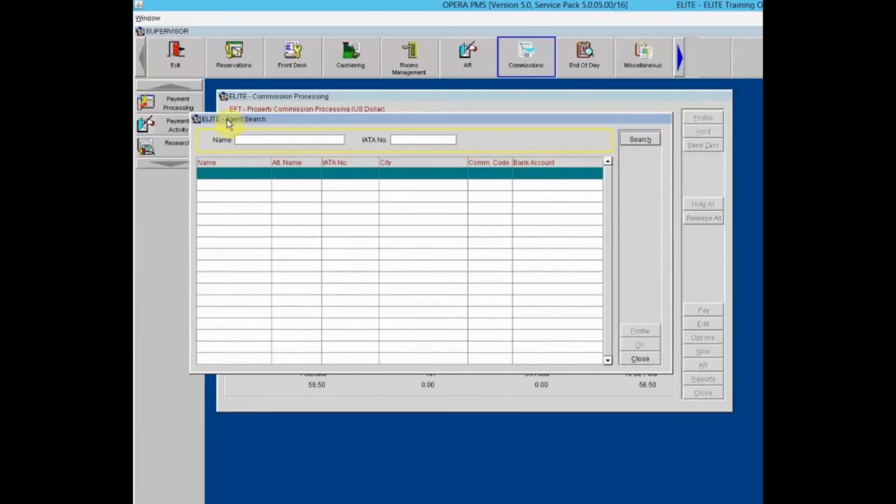So once we search for the travel agent, the travel agent we're going to search for is CWT Travel. I'm going to click on search. Here is our travel agency. I'm going to click on OK.